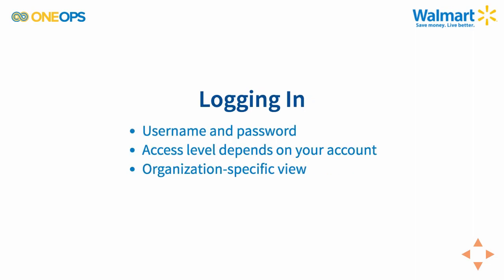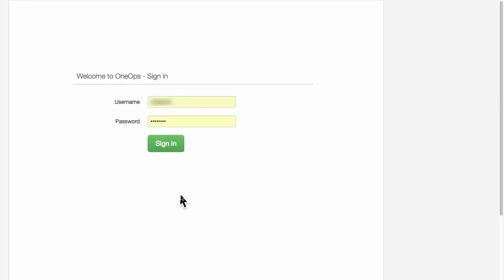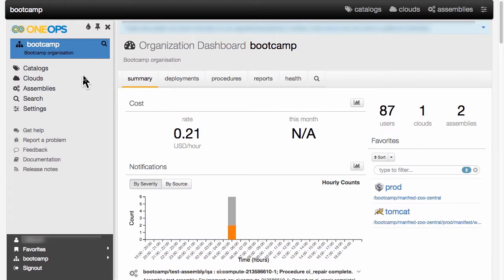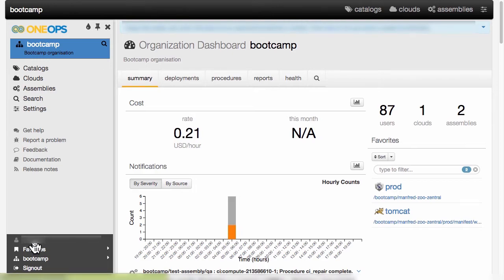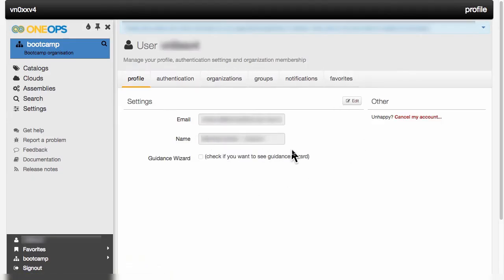So let's get started by logging into OneOps, checking out the access level and how it depends on the account we have, and then how the view is actually an organization-specific view. The OneOps login screen is clean and simple, and all you need to do is provide your username and password and press sign in. Once you're signed into the user interface, you see on the one hand that the context is specific to an organization in OneOps, in this case the bootcamp organization, and you can also see that you have access to user-specific things by checking out your username here and pressing on that. That will give you more information about your user.